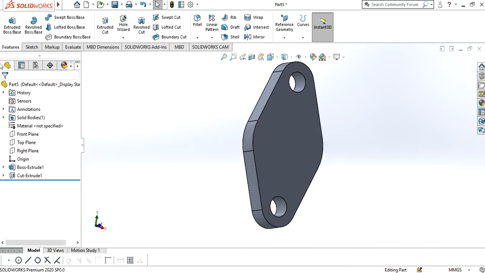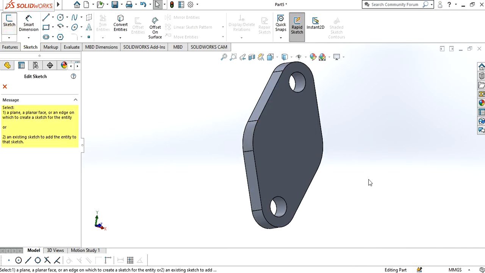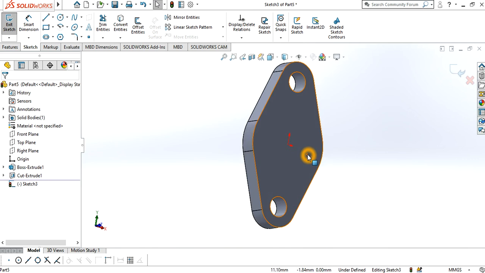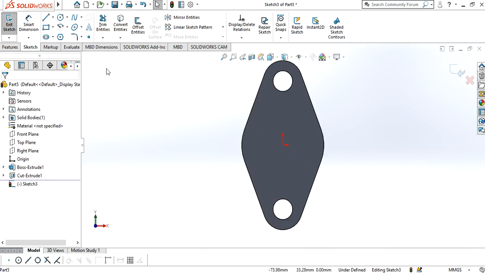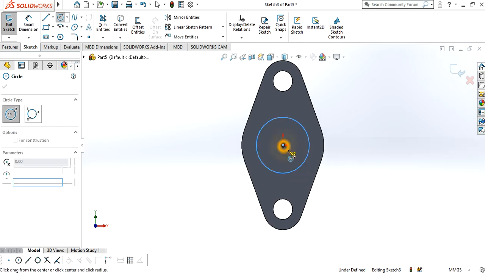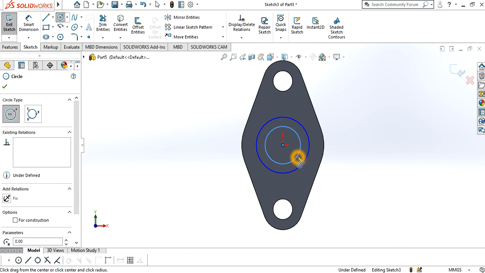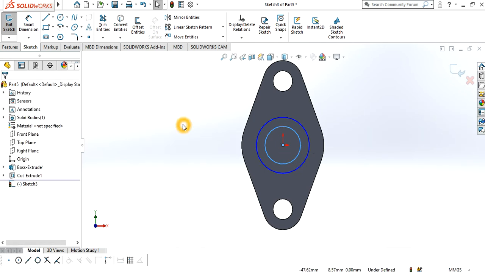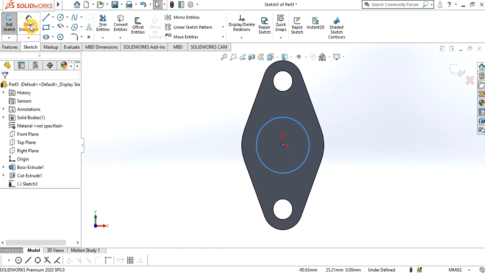The height is 27. Go to the sketch. Okay, click on this point, Control 8. Now click on circle command, draw circle. I am not drawing two, I am drawing only single circle here. Okay, this circle. Now go to the smart dimensions.